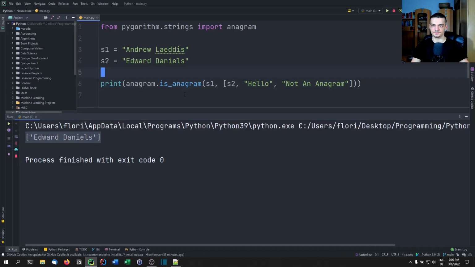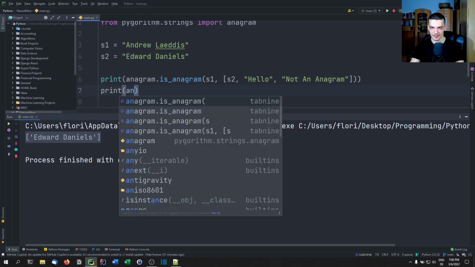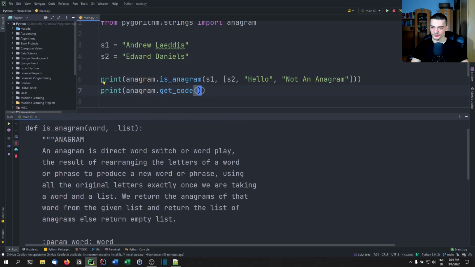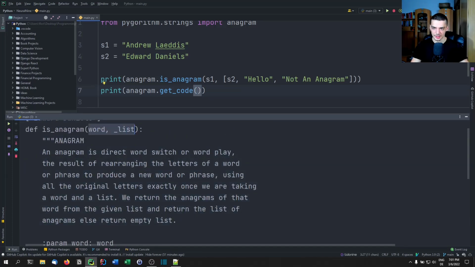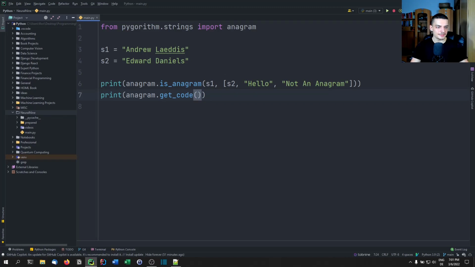There you go. And also, of course, we can go ahead and see the code of all that. So how does it work? We can go anagram.get_code. There you go. So you can see here also the documentation, with a comment, with docstrings, and here we get a list and a word, and then it iterates and looks for anagrams and so on. So this can be quite useful.